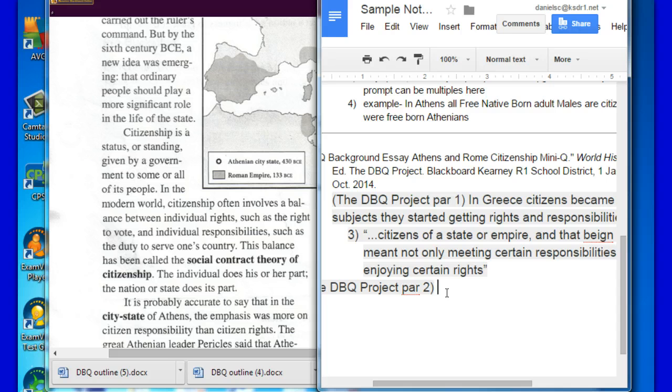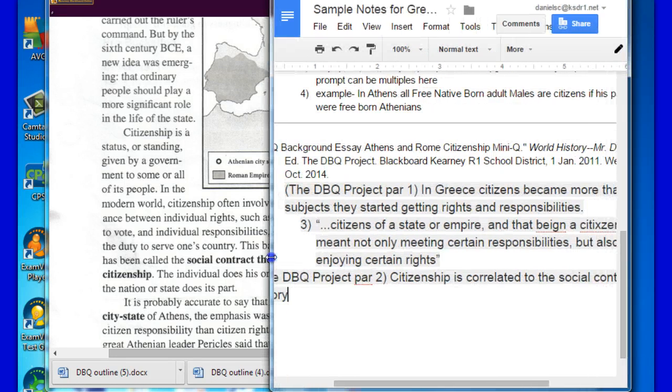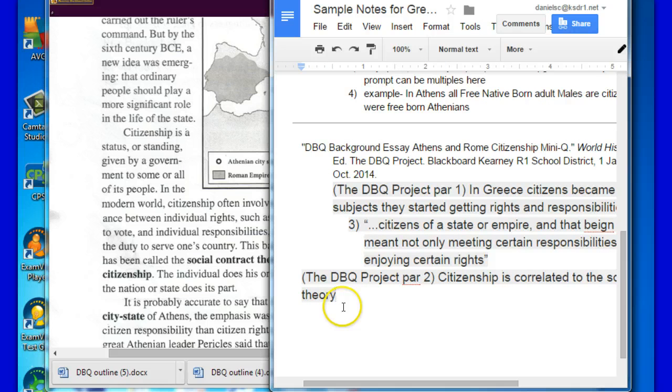Essentially, this paragraph is about citizenship is a status that comes with rights and responsibilities, just like we talked about above. So we're not going to say that necessarily. What we want to say is citizenship is correlated to the social contract theory. Okay, let's expand this a little bit, make sure I got my typing correct. Scroll over, social contract theory. Boom, there it is.